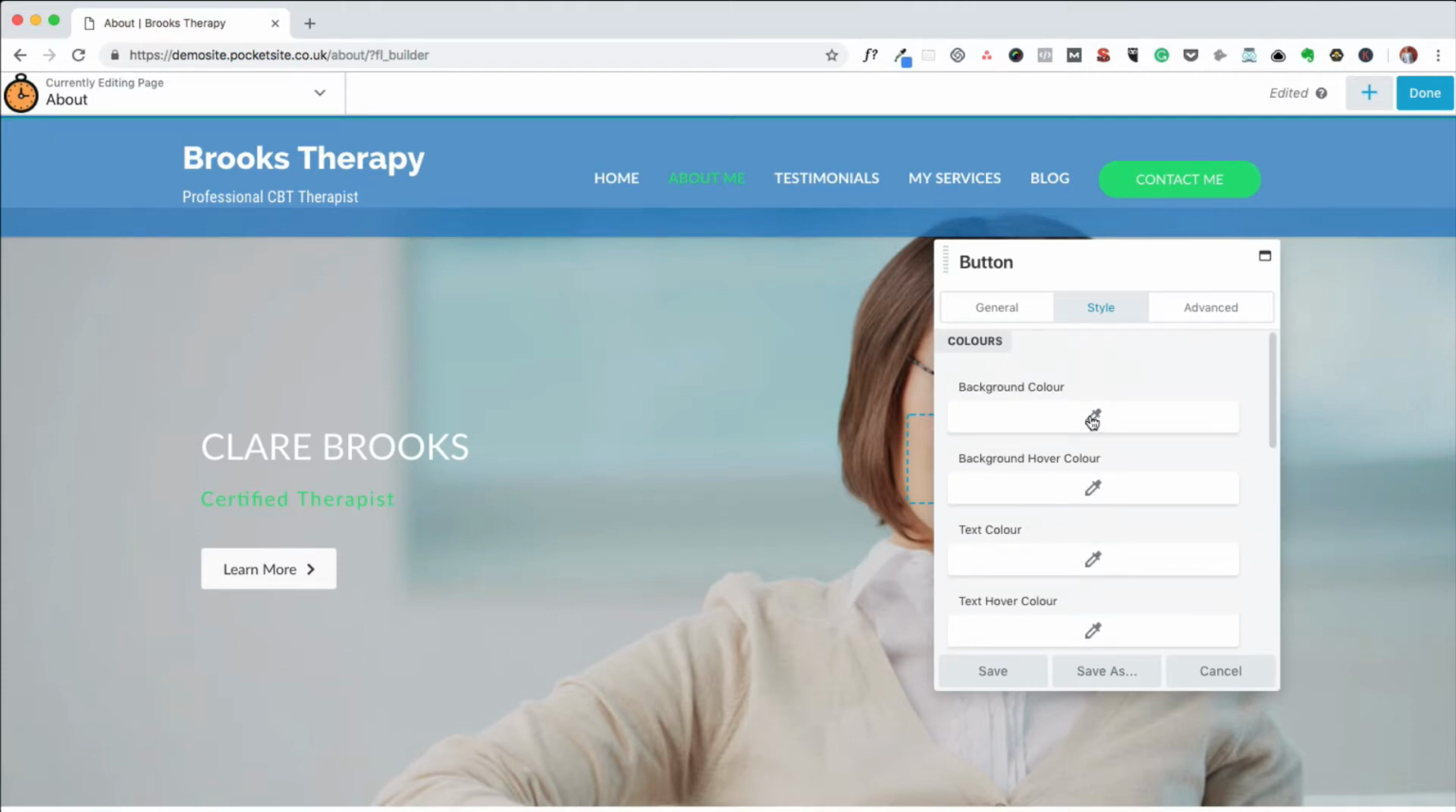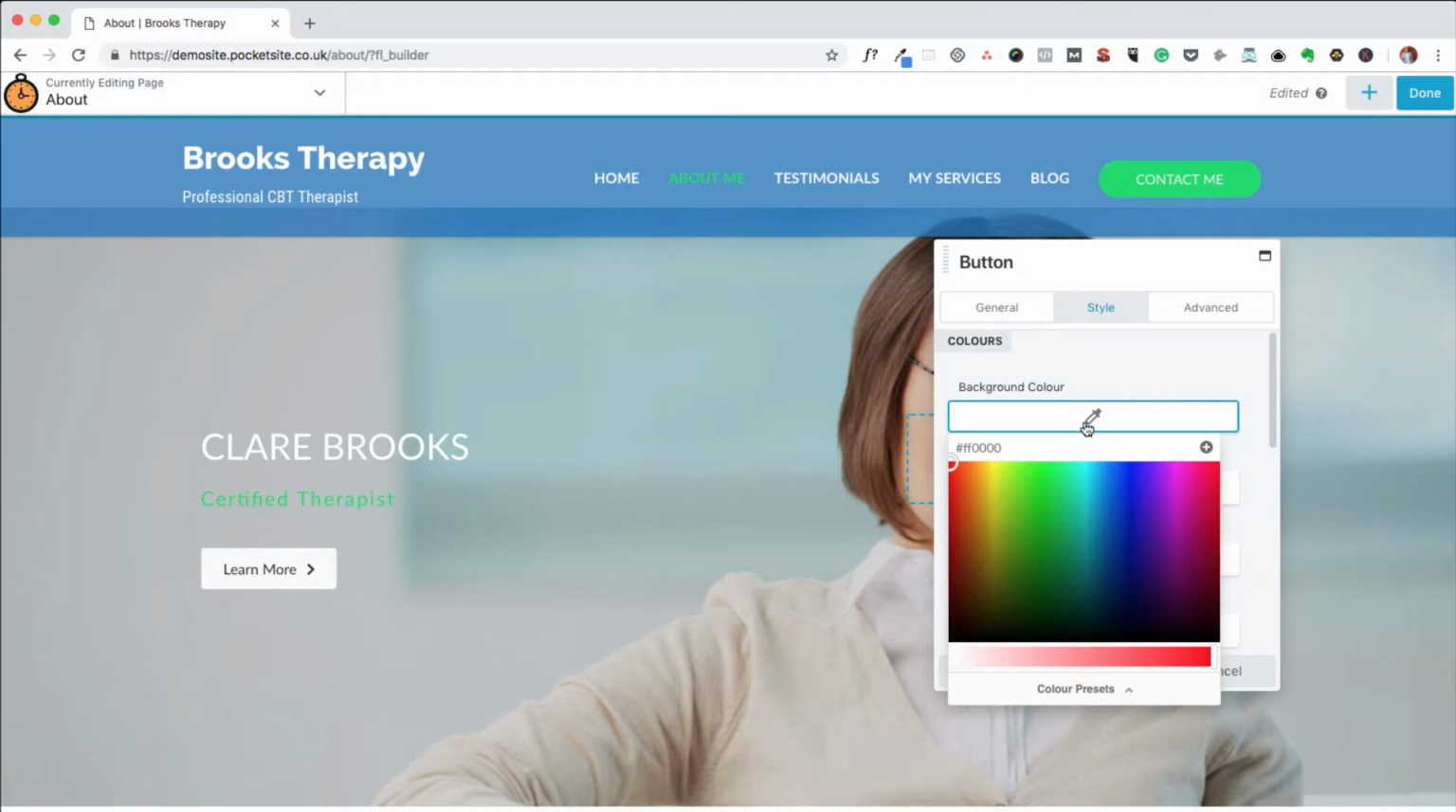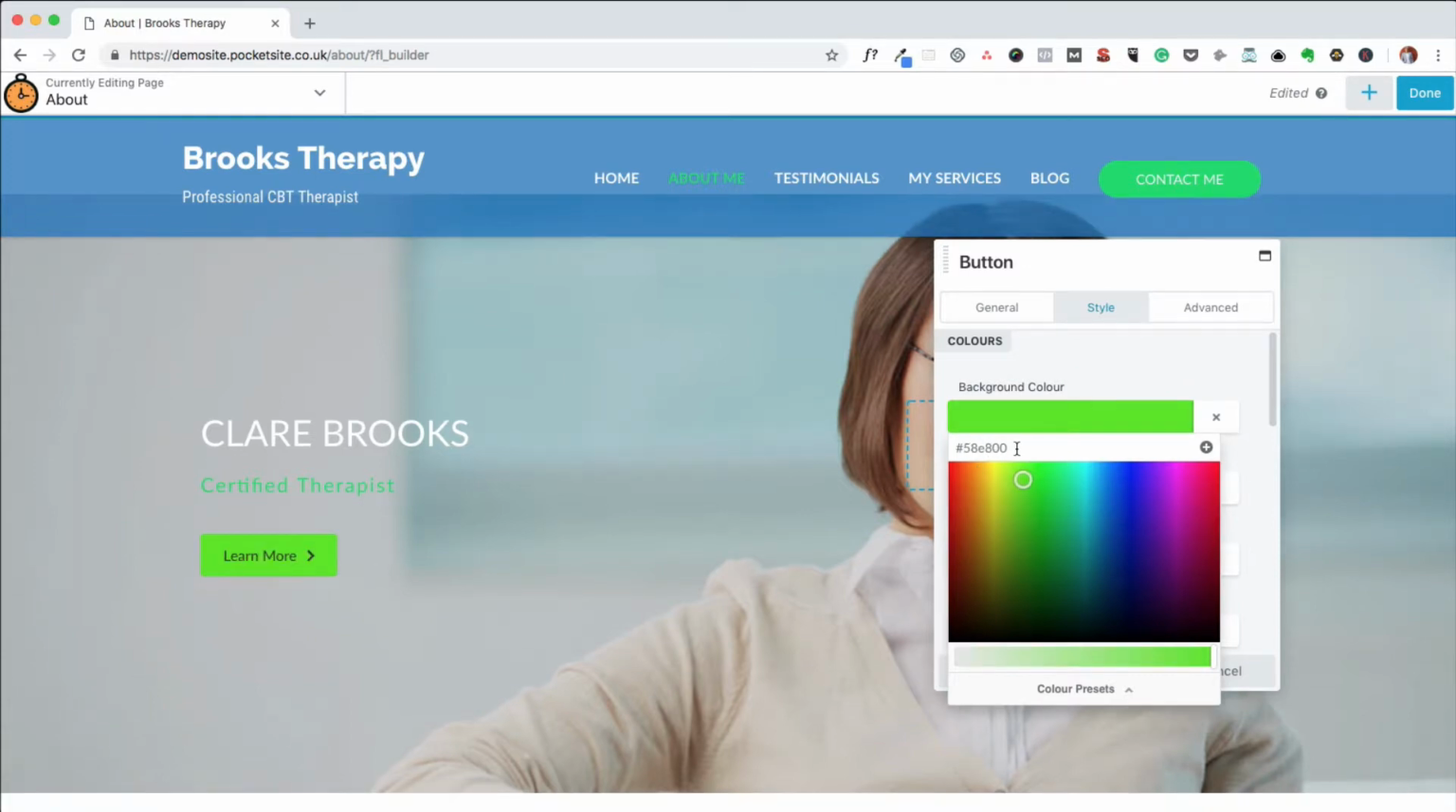I want to change the background colour. I would like to use the green for this, so I can drag this circle around to find the right green. It's very difficult to find exactly the same colour, as you can see. If you've got something called the hex code, that's absolutely fine. You can just type that in and that will work.